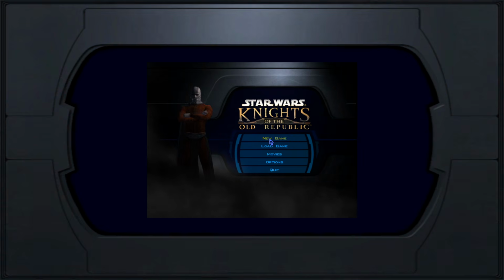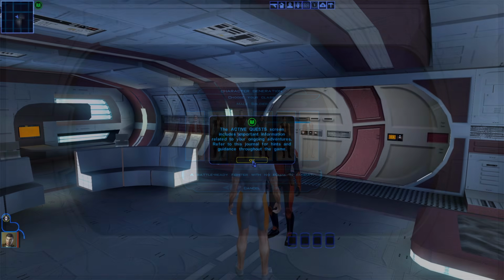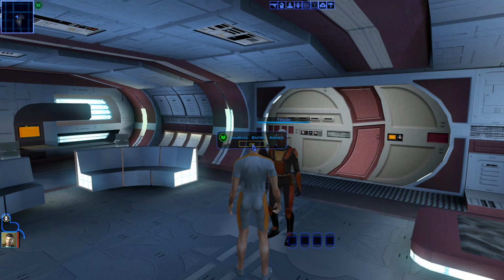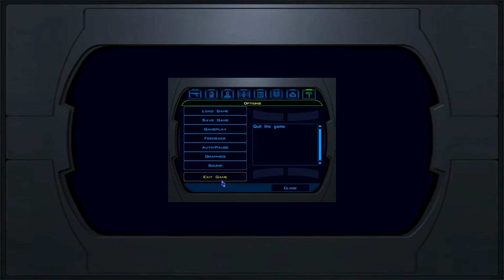Or actually, let me load a game real quick, and I'll show you what it looks like if we try to play it right now. Okay, so as you can see, the HUD is completely off. It's not centered. It looks odd. So we're going to fix that now. We're going to exit the game.